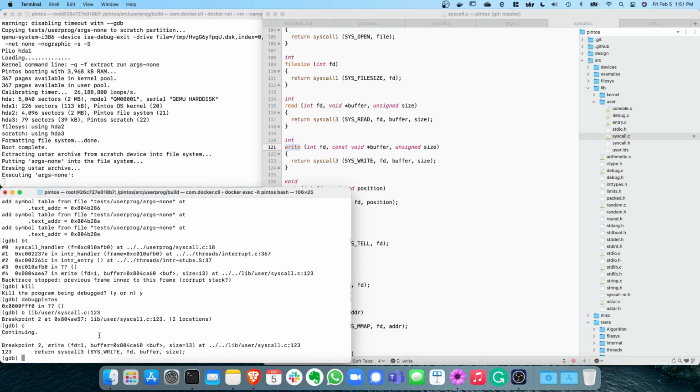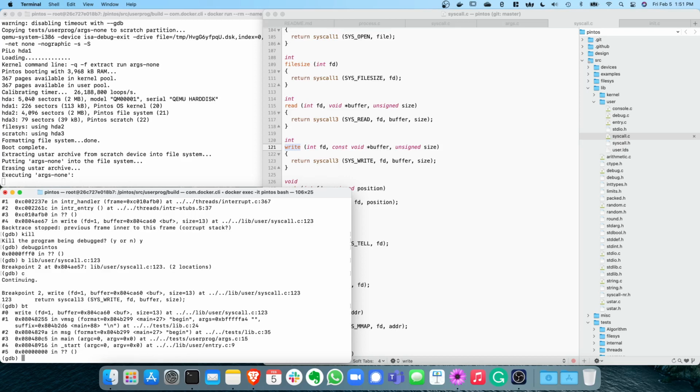Okay, I've reached my breakpoint number 2. I'm actually inside write fd1, so now I can see the arguments. 1, the buffer is this, and the size is 13. Okay, so most likely here, let's see. So here, let's look at the trace, at the backtrace. So now the backtrace is different, right?